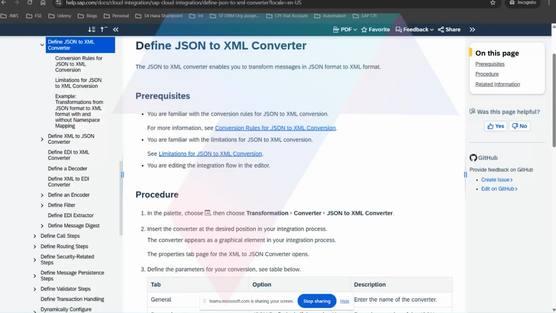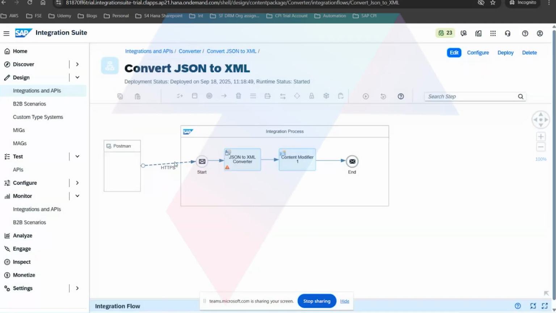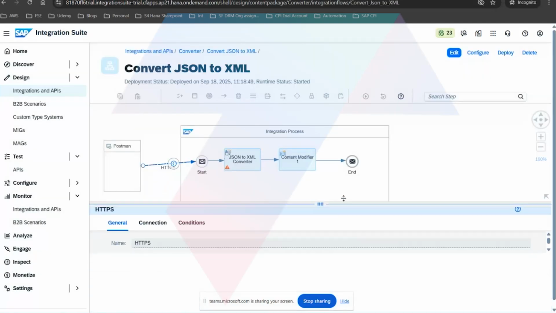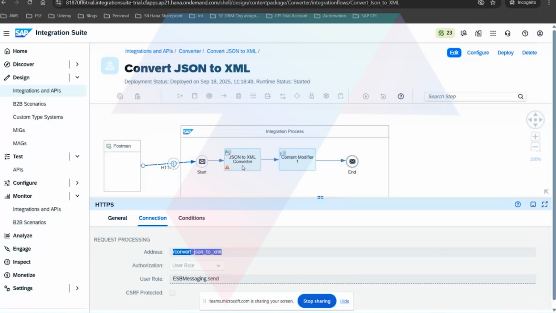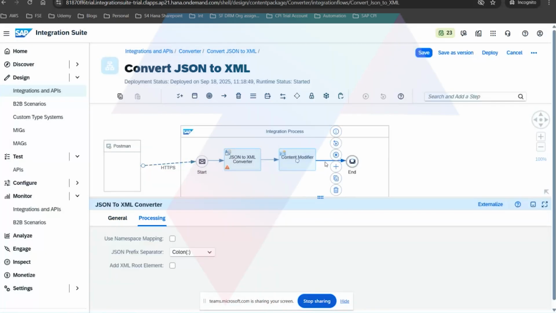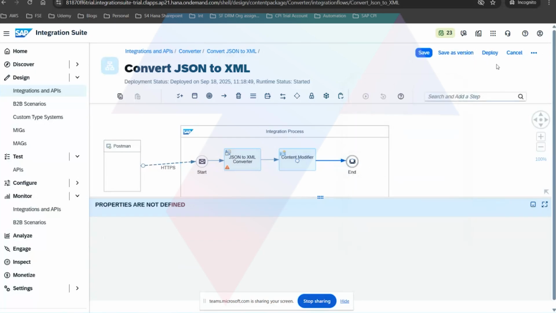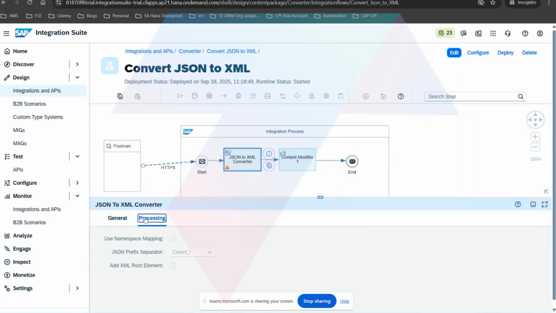How will we do it? We will go with JSON to XML, the first one. The same way, we are using the HTTPS adapter. We will give a JSON to XML step after the start message. We just need to click on add, click on converter, and choose JSON to XML if you search for it. Now we have multiple options here: use namespace mapping, JSON prefix separator, add XML root element.